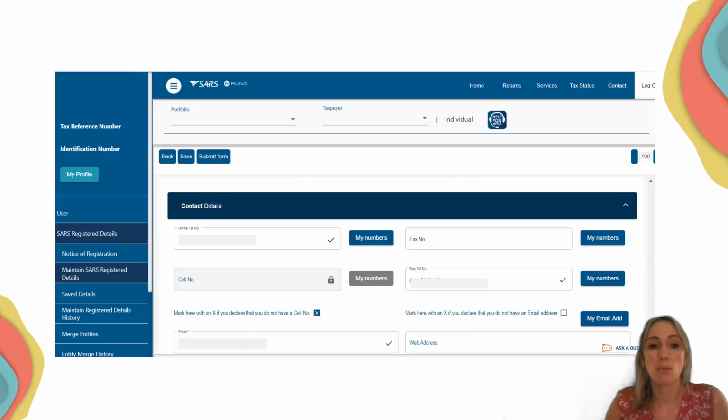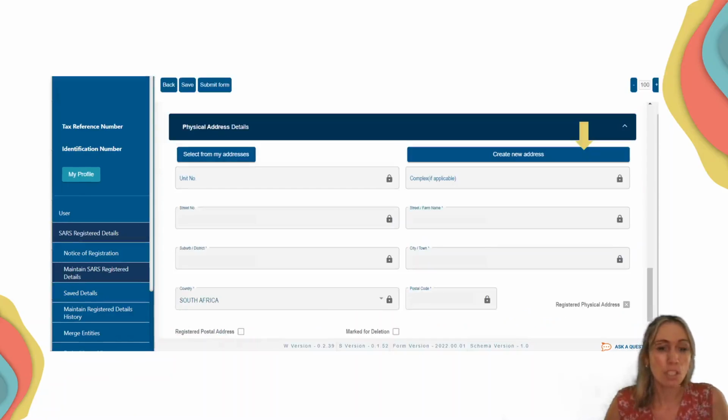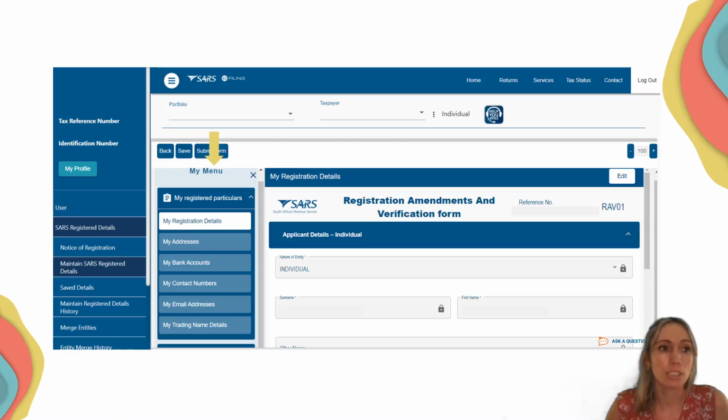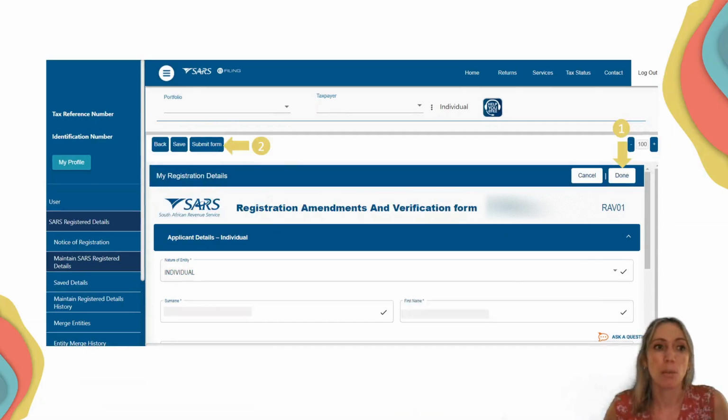So I think at least when you file your tax returns, make sure that your RAV 01 information is still up to date and correct. You can create and amend your address, your physical address, your email address. Then once you're happy with, on the tab now appearing on the screen is my menu, and those are all the things you can amend. So you can change your registered detail, your addresses, your bank details, your contact numbers, your email addresses, any of those things. You click on that tab, it'll open up and you can change.